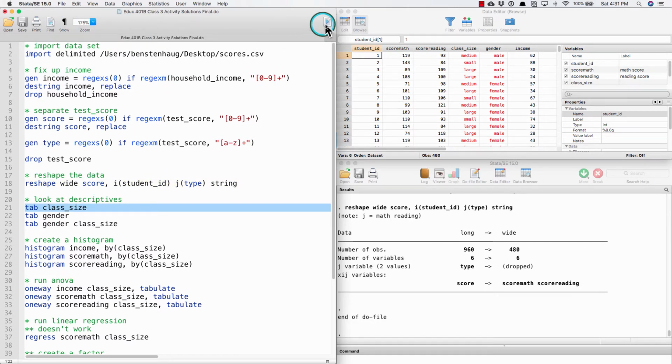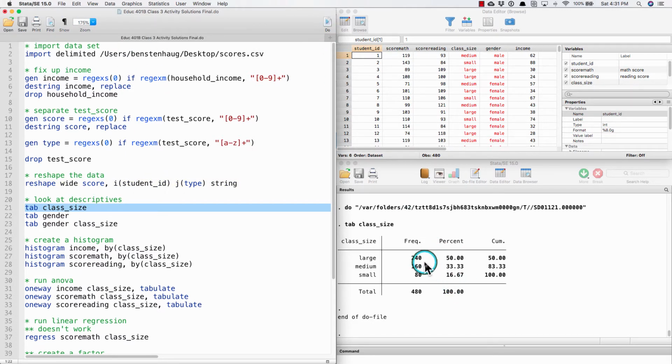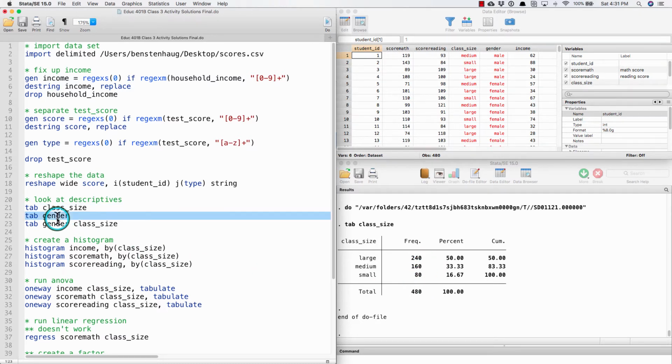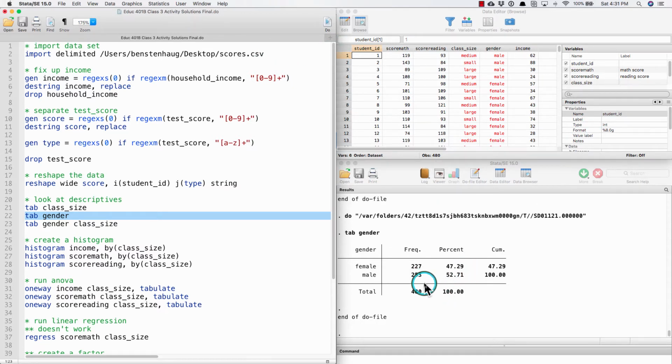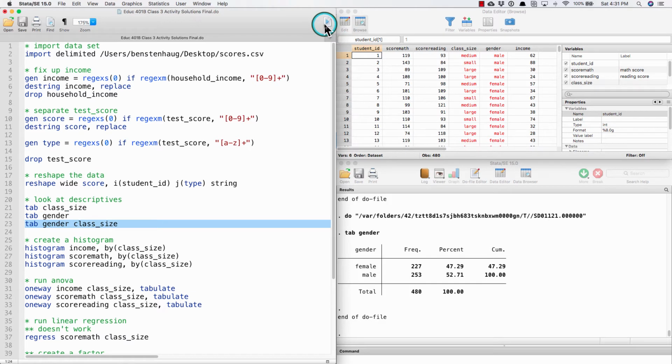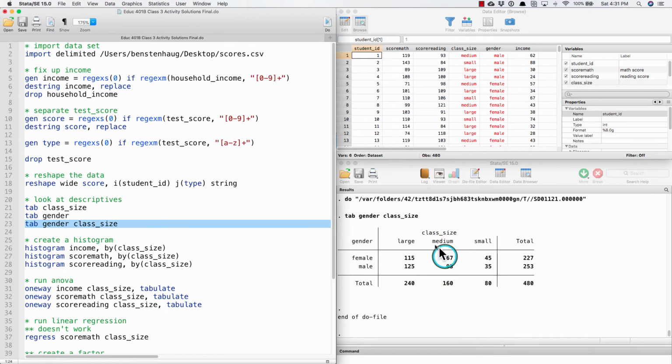If I just tab class size, I can see there are 240 students in large class sizes, 160 in medium, 80 in small. I can likewise look at gender. It looks like we have a few more males than females. I can look at a cross tabulation between gender and class size, which is really good here, and that tells me a little bit more. You don't see any gigantic differences. I guess males, there's more in medium class sizes, but fewer in small class sizes. Maybe that tells you something.